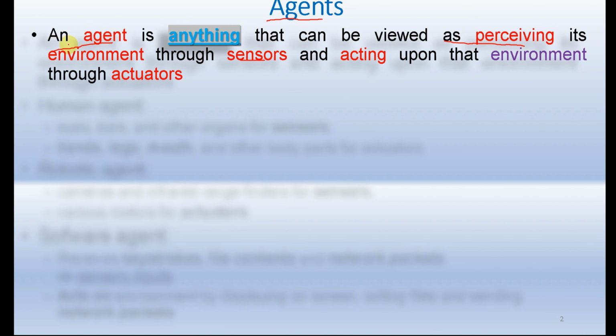So how can we define an agent? An agent means anything that can perceive, observe, and understand the nature of the environment with a sensor, and after it understands or perceives, acts upon or takes an action on the environment with an actuator. We call it an agent. Let's take a human as an agent.